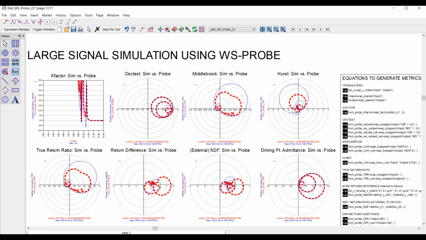If you look at these results, you can see they're shifted a little bit. And what I'm really doing is comparing the large signal WS probe results to the small signal test bench results from earlier. So you can see how they shifted a little bit. I didn't even bother to run all these large signal test cases, for Middlebrook, Hearst, TN, NDF, driving point, because, well, it would have taken a lot of work to do that, to generate all those benches. But it's easy to do with the WS probes.